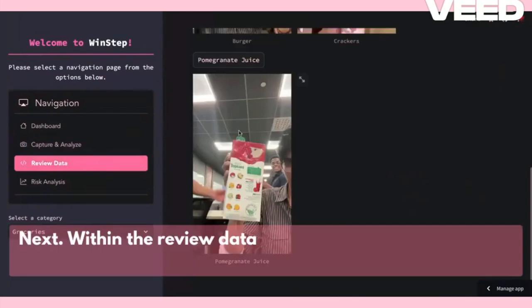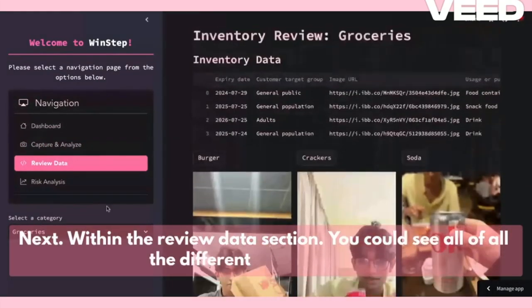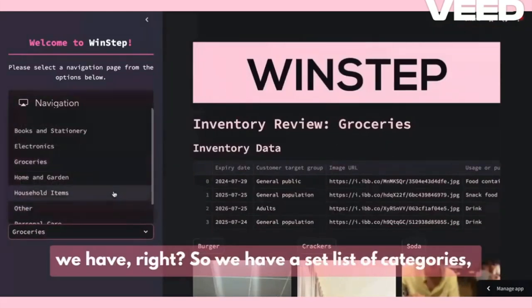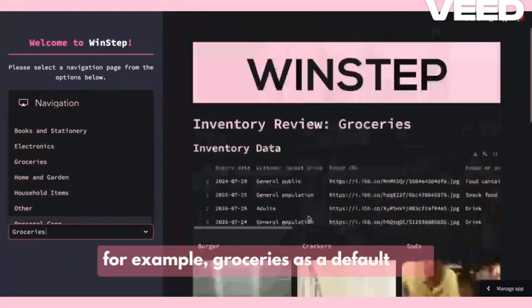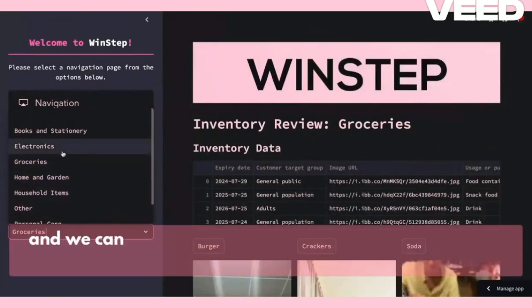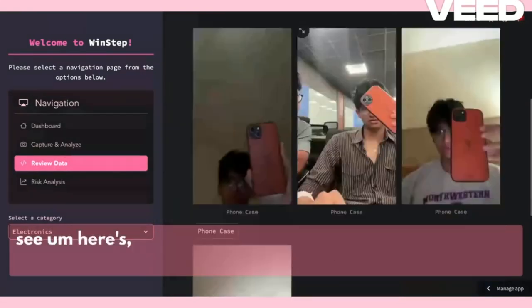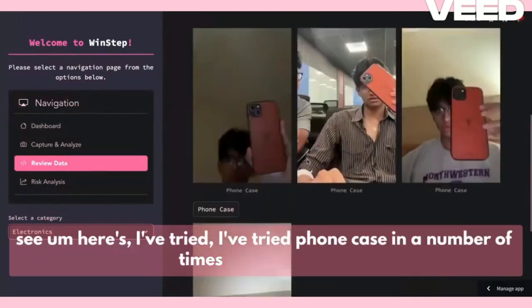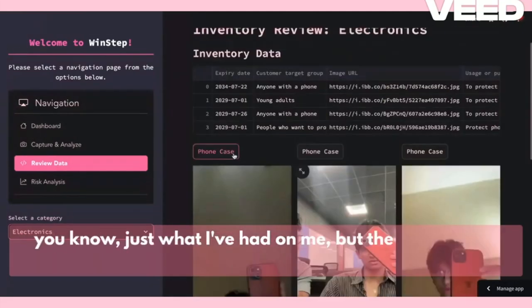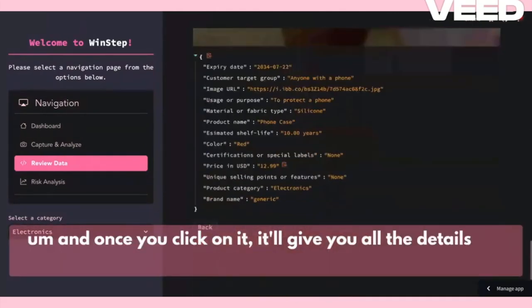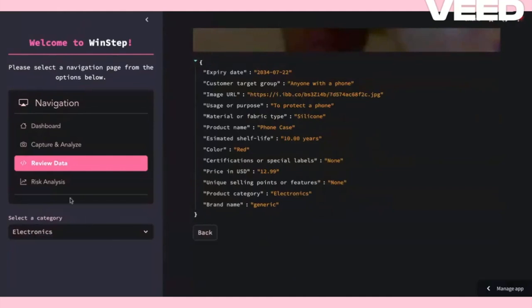Next, within the review data section, you can see all the different categories that we have. Right? So we have a set list of categories. For example, groceries is the default one. And we can go to our phone, which was in electronics. So you can see I've tried the phone case a number of times because that's just what I've had on me. But the most recent picture is right here. And once you click on it, it'll give you all the details for what the phone case has.